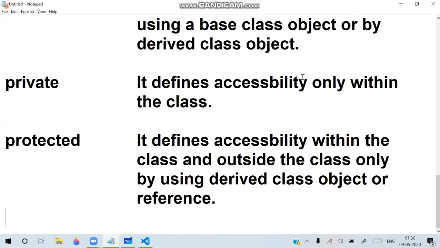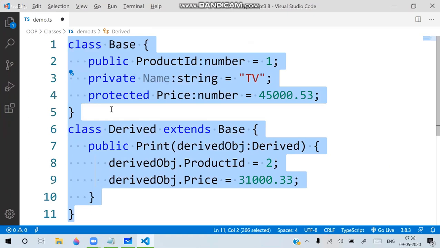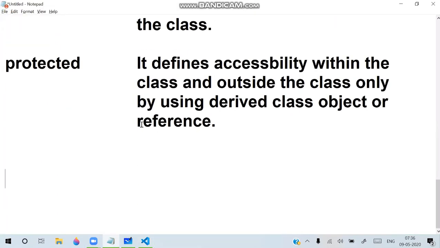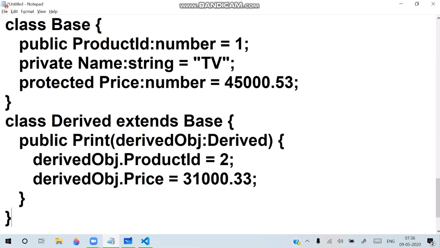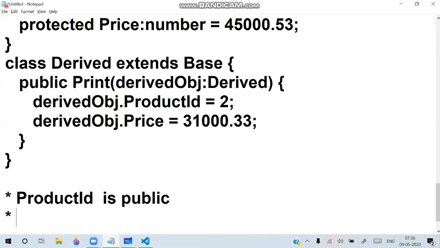Right now, in this example, I will copy this example. In this example, so we have seen the situation in this example. So I will give a note here. Product ID is public and price is protected.